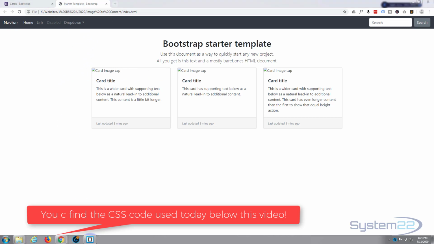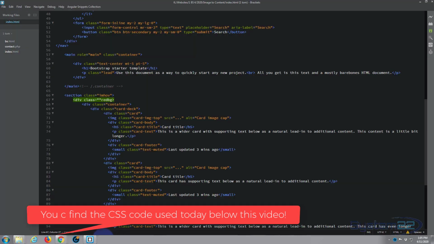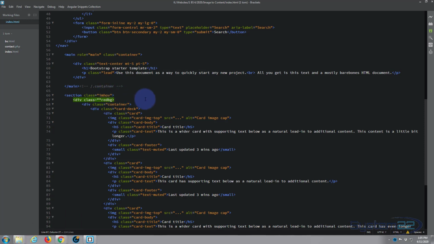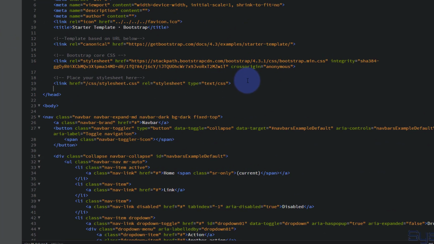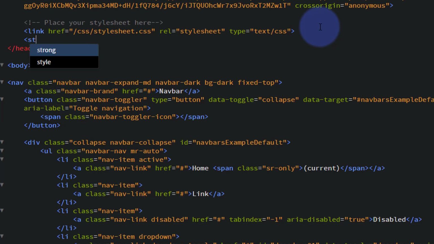So let's go in and start with our section. Let's go back to our Brackets software. Let's start targeting the imhov. So up the top here, under the default style, which is where it says to place your style sheet, I'm going to start some on-page style. So I'm going to open some style tags.